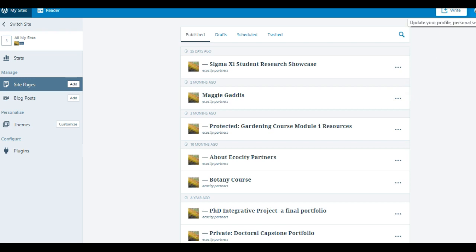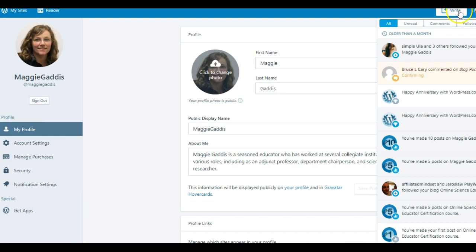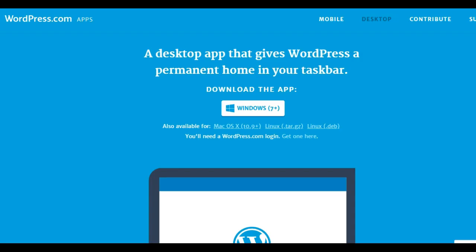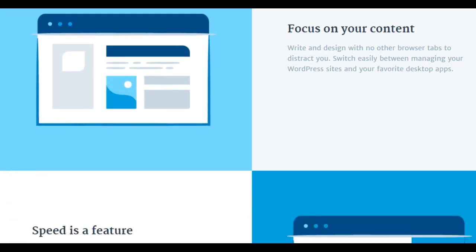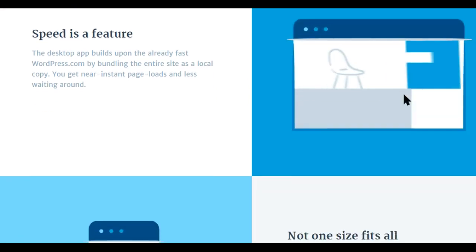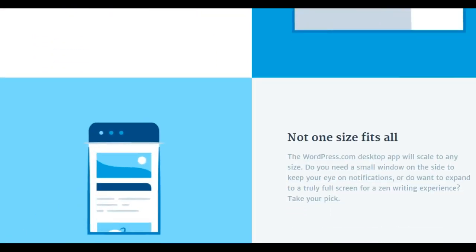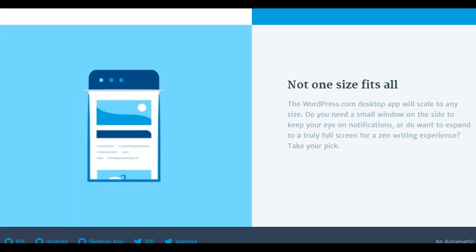Oh, I'm already logged in, of course. Let's pretend like I am not logged in. Okay, so here with WordPress, you can get apps for your desktop or your mobile device, and you can put this right onto your computer, and I'll show you where I build the pages. It's much like using a Word document. It's very simple. You can write HTML.